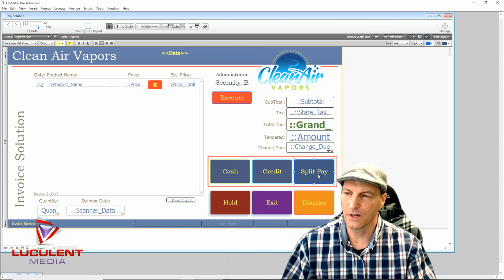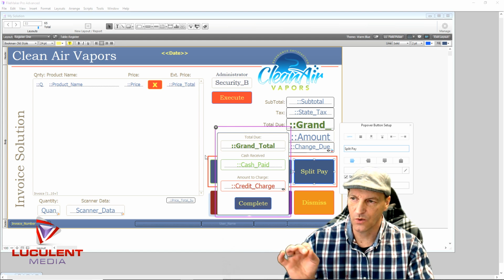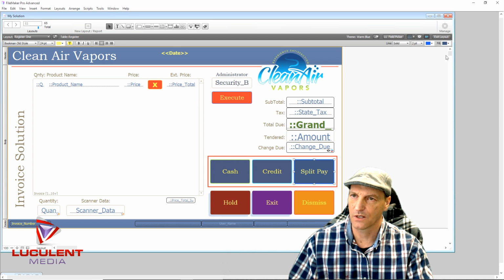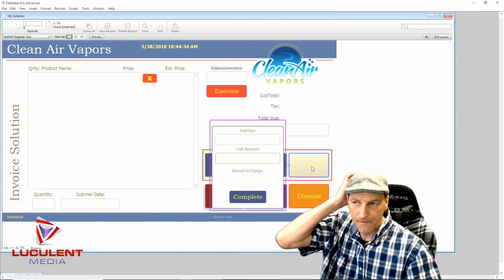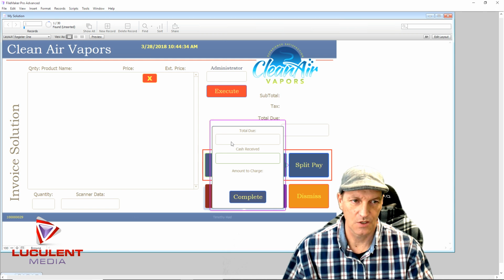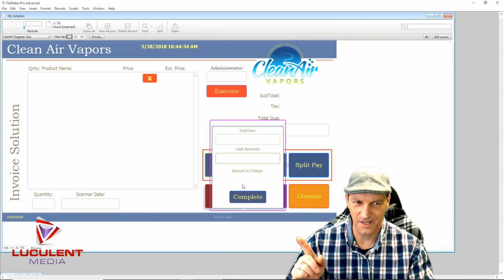If we double click the split pay, what we did is we created a system of buttons here. Let's close this down really quick. If we exit the layout and do the split pay, it shows us a total due and a cash received, and then a complete button. As you can see, it's kind of missing something. There's nothing there.